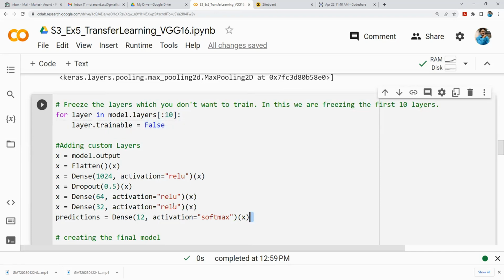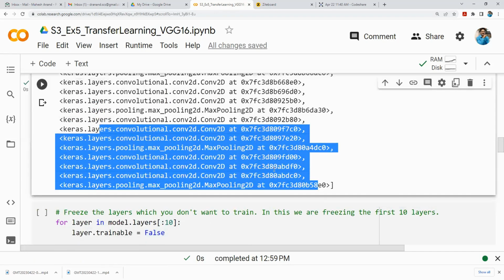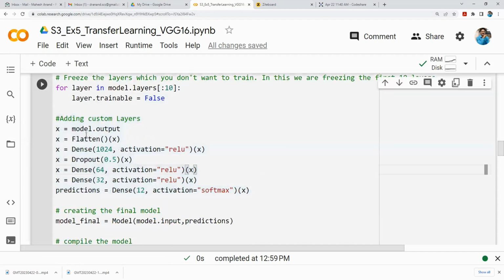From there onwards, these are our custom layers. From there onwards, the model will automatically learn the remaining layers. But you have to design your fully connected layers. So from here onwards, our fully connected layer design goes on. Actually, this is the fully connected part.